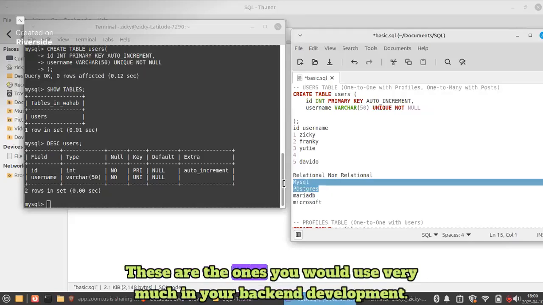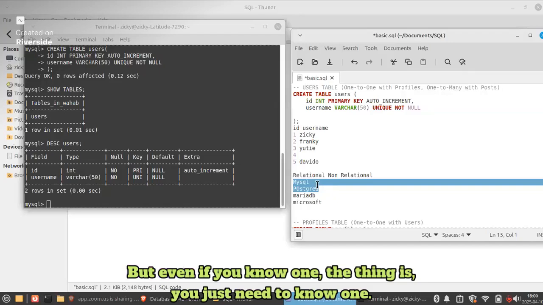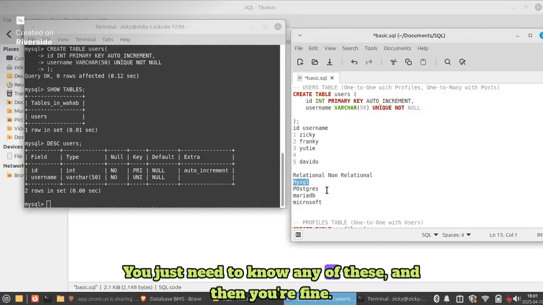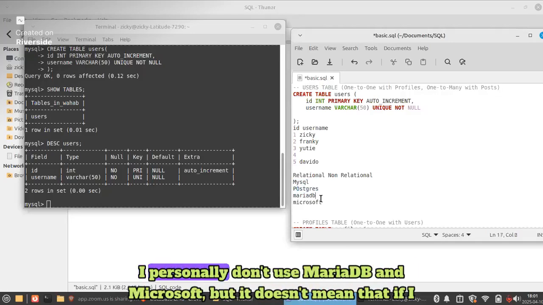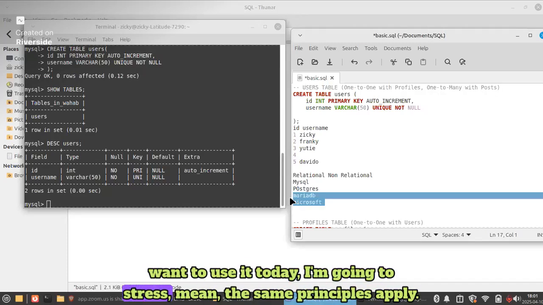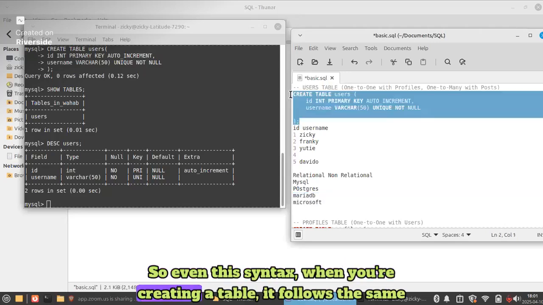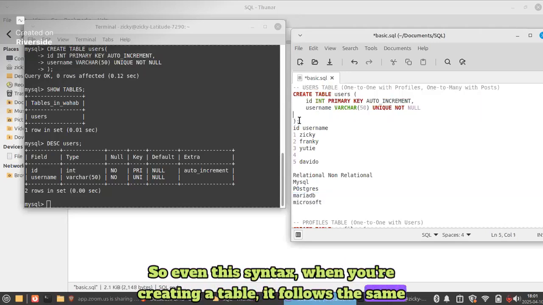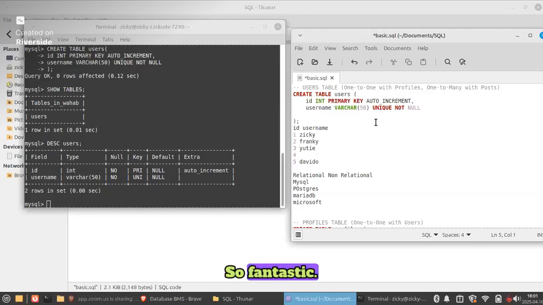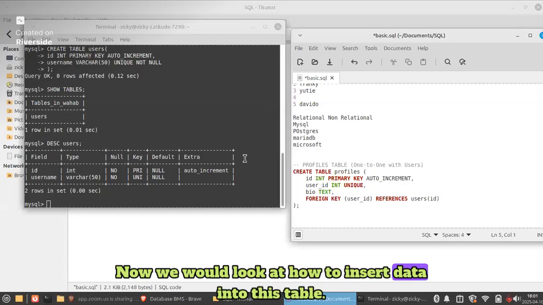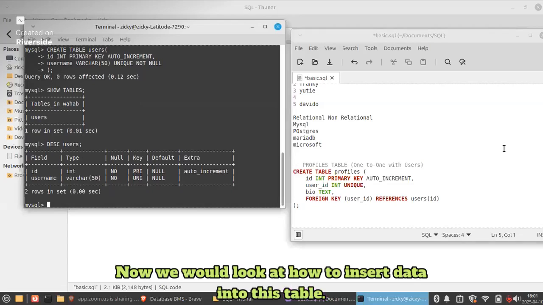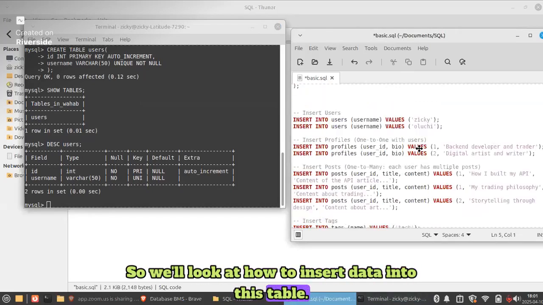These are the ones you would use very much in your backend development field. But even if you know one, you just need to know one. You just need to know any of these, and then you're fine. I personally don't use MariaDB and Microsoft, but it doesn't mean that if I want to use it today, I'm going to stress. The same principles apply. Even this syntax, when you're creating a table, follows the same rules. So fantastic. Now we will look at how to insert data into this table.